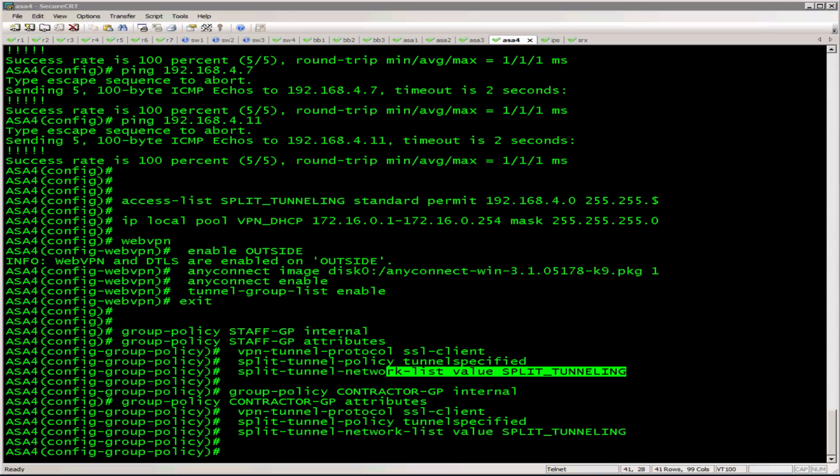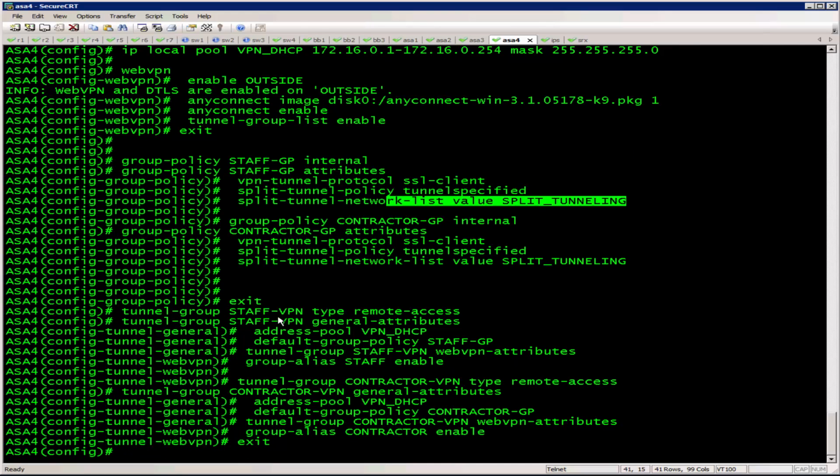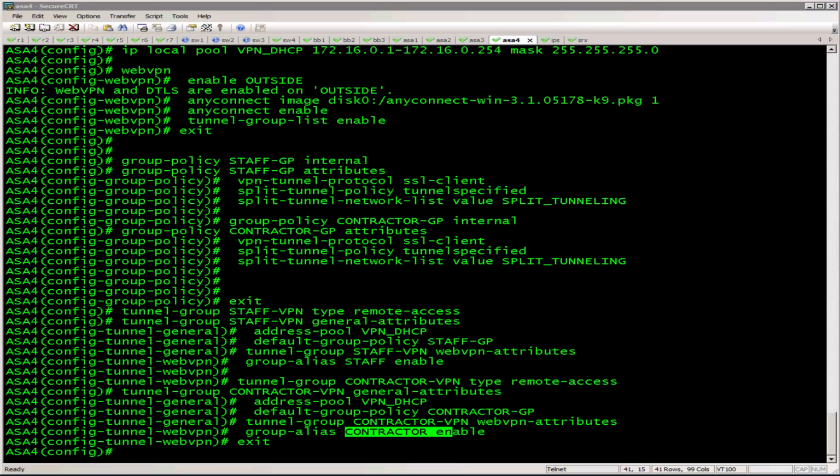We're going to configure 2 tunnel groups, both a staff and a contractor VPN tunnel group. These tunnel groups are named respectively Staff VPN Tunnel Group and Contractor VPN Tunnel Group, and the configuration is the same. We're going to use the addressing from the pool, which was defined up here. We're going to tie the tunnel group to the default group policy. Each one gets the separate group policy. And then under the Web VPN attributes, we're going to create an alias on the drop-down menu called Staff and Contractor so that they can pick their group.